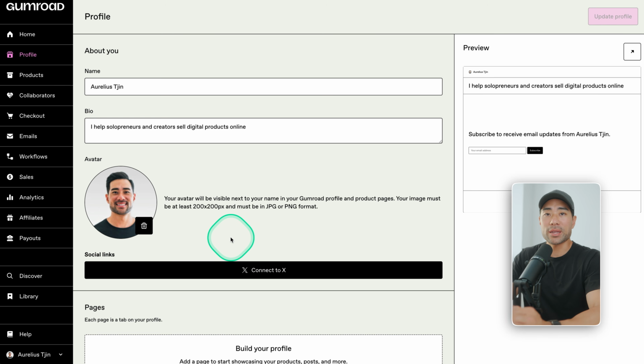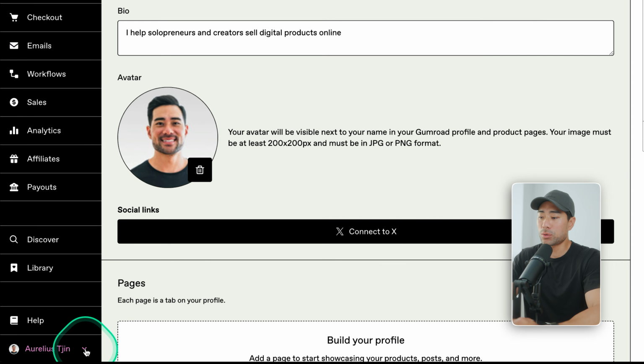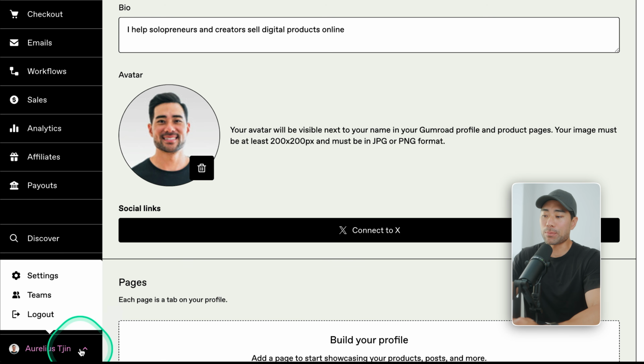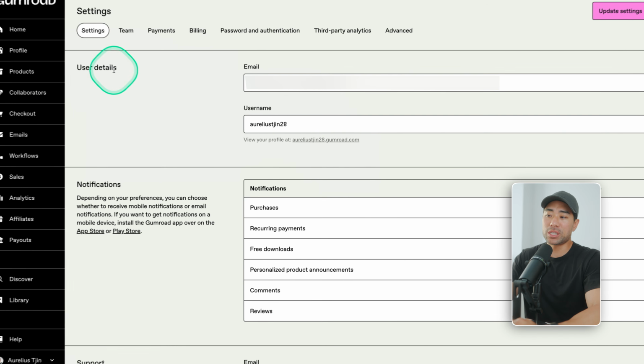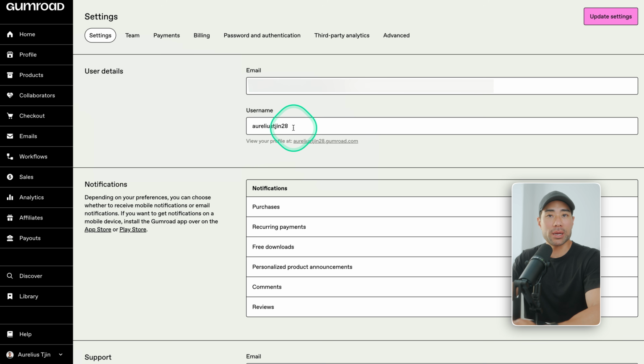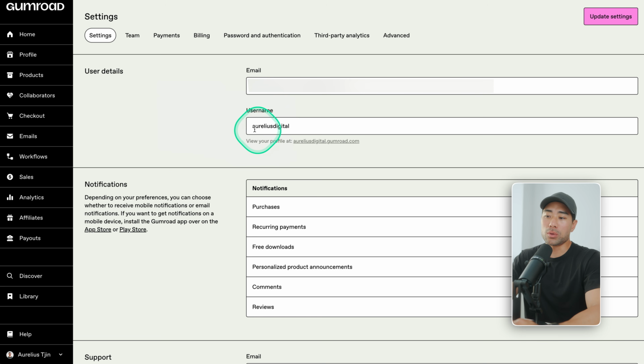Next up, before we add a product, we need to go to our settings. So where your profile is at the bottom, we click on settings. Where it says user details, you've got your username. And this is important because this will be your profile, your Gumroad link. At the moment, it's Realistigen 28. I would go for something more, of course, unique, something more on brand. Because I've already got a Gumroad account, I used Realistigen.gumroad.com already. So make sure you find something more unique and something that is easy to remember. In a way, just to keep things simple, I'll just put in Aurelius Digital. Let's see if that's available anyway.